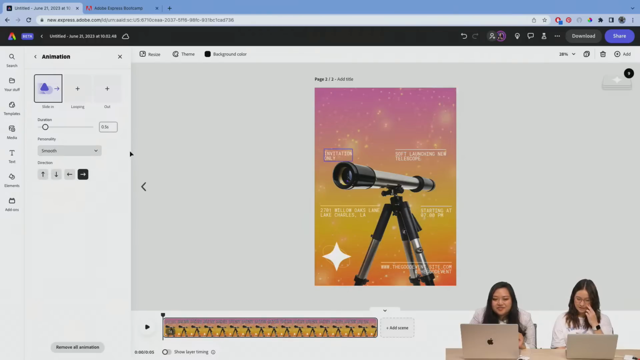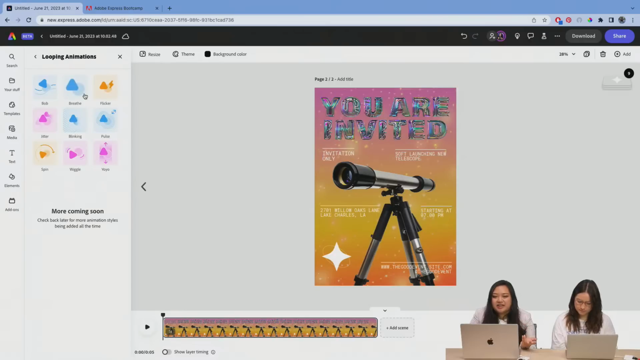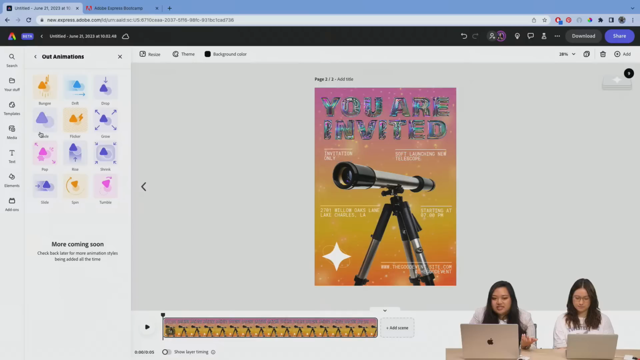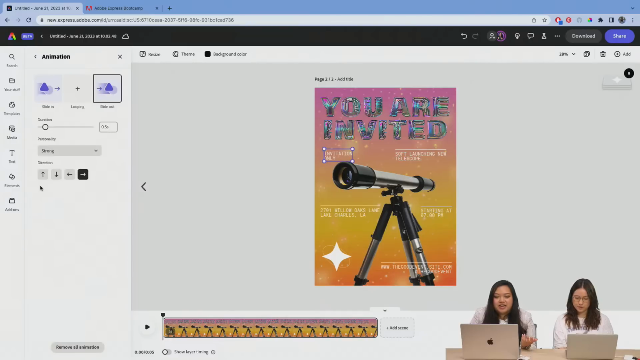Let's see. I think smooth is great. Looping, I don't think we need to loop that since it's just details. And then we can slide this back out. Let's make it the other direction.